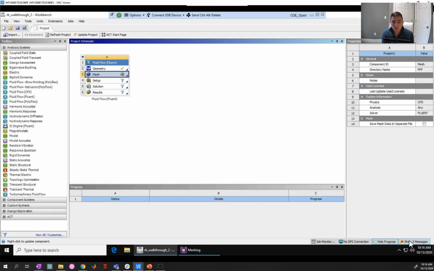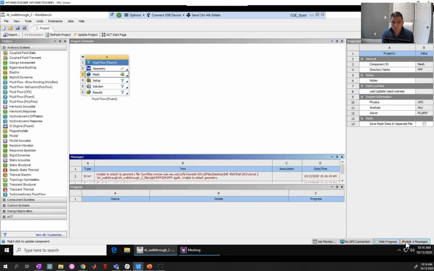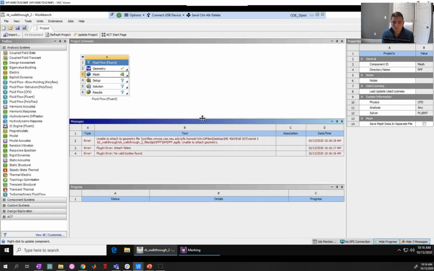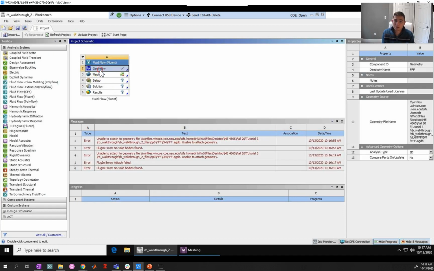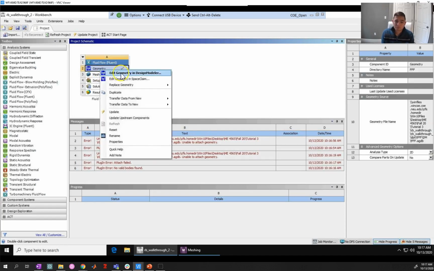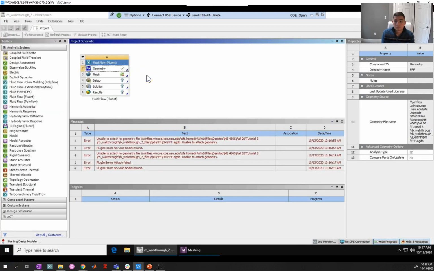Let's take a look at what our errors are. Okay, so what we forgot to do is we created our sketch, but we actually didn't create a bottom. So let's go back into our geometry, starting up the design modeler again.